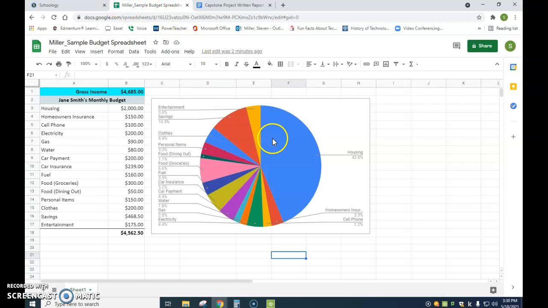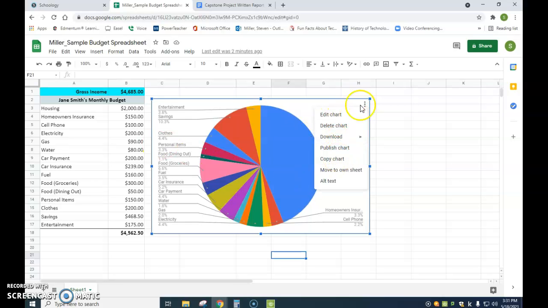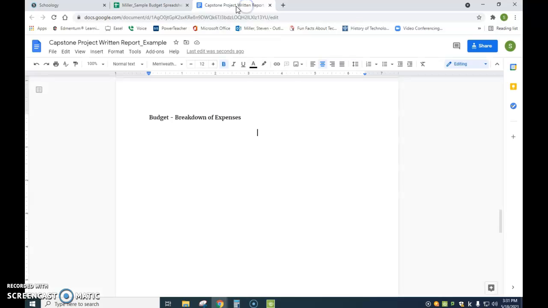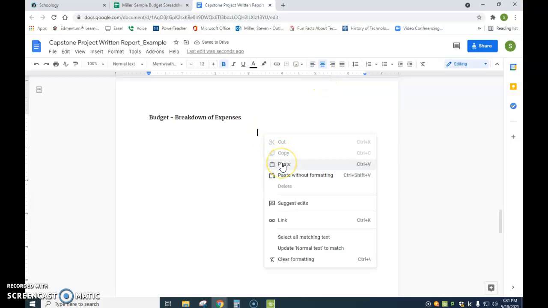So I'm going to go over to my spreadsheet. I'm going to click on that, and I'm going to click on the copy chart. So there's three little buttons up here, and I'm going to click on copy chart. So when I click on copy chart, I go over to my document. I centered it just to make it look really nice, so I made sure that's centered. I right click and I hit paste.